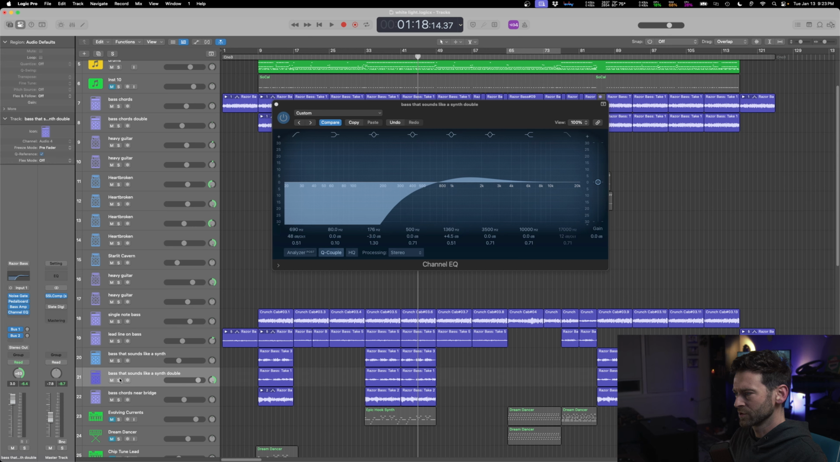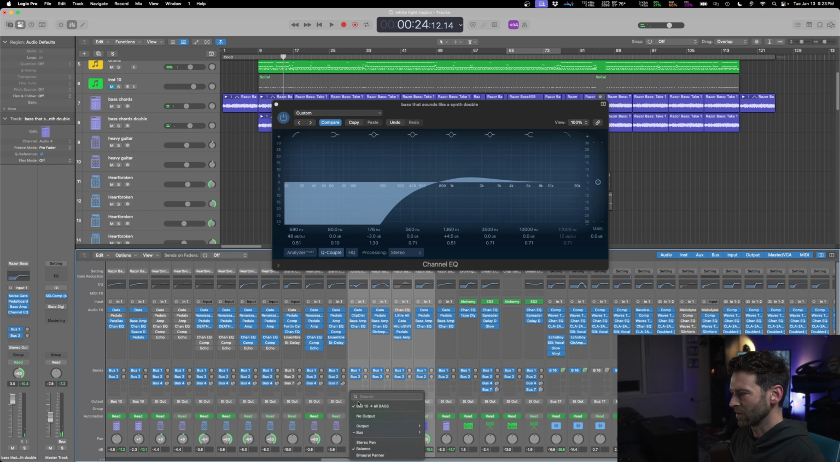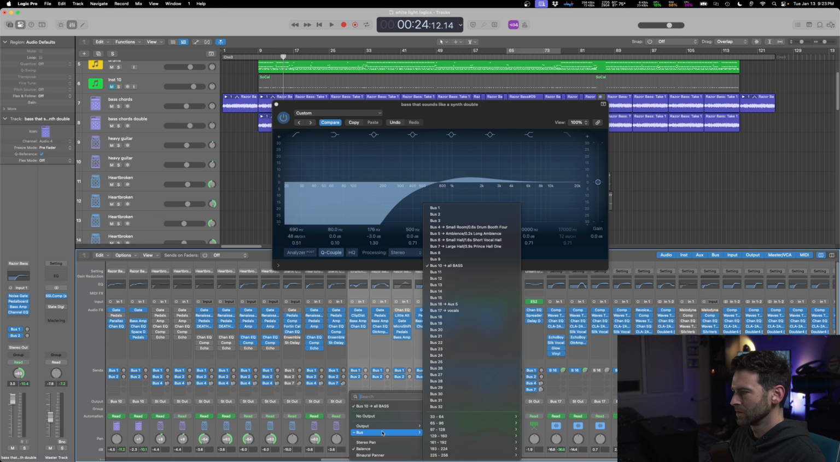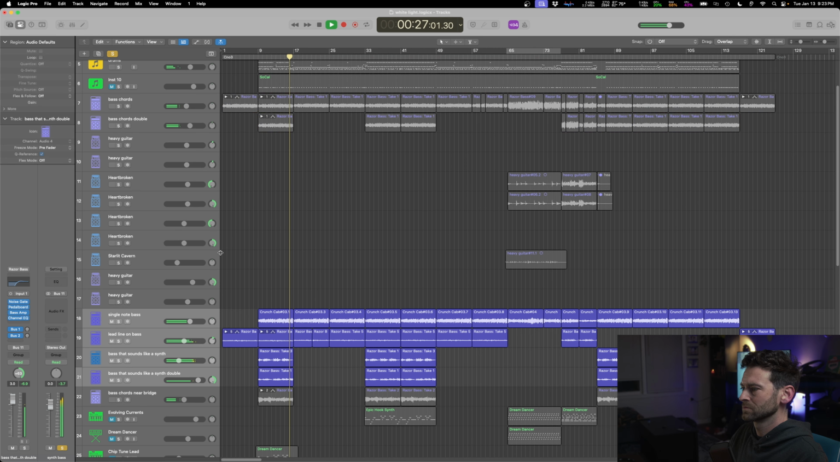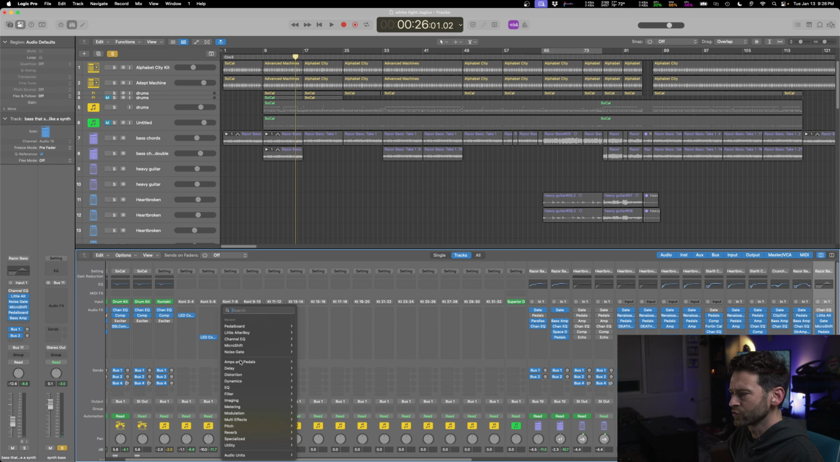Bass chords near bridge. All right, so let's take all these, let's put them on a synth bass bus. Not all bass. Synth bass. Get me here. Virtual bus collection.